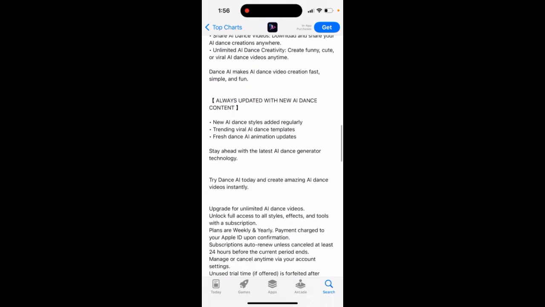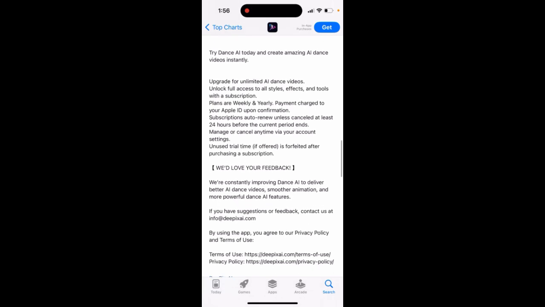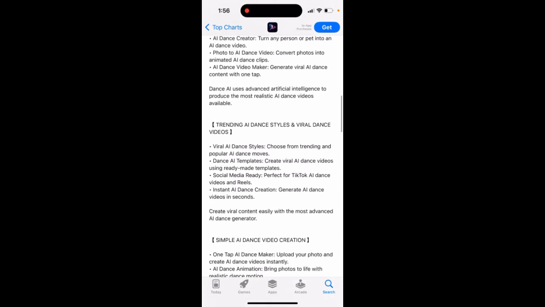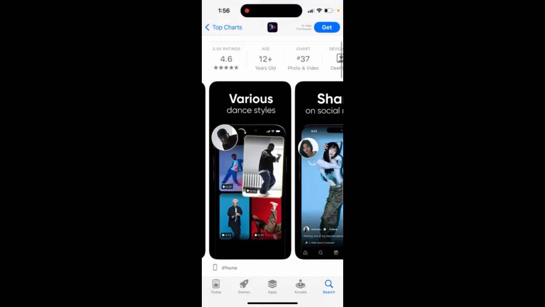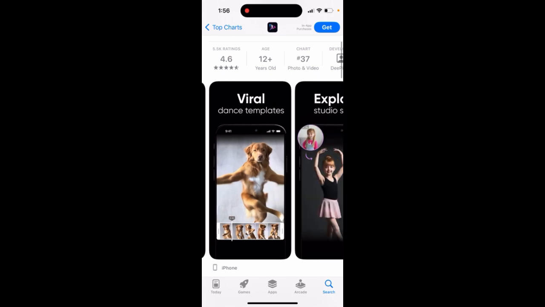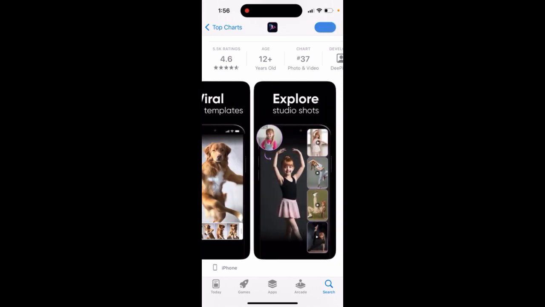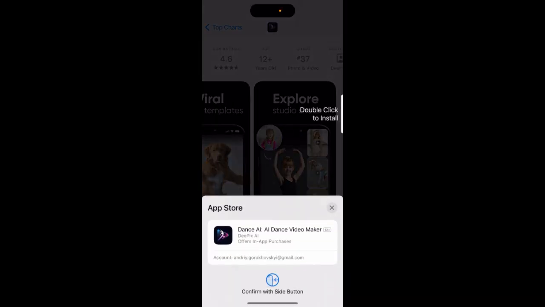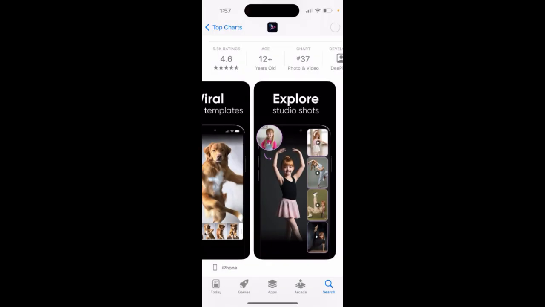So that's kind of the idea. This is what it is. Viral dance styles, share viral dance templates, explore studio shorts, and then double click to install it.